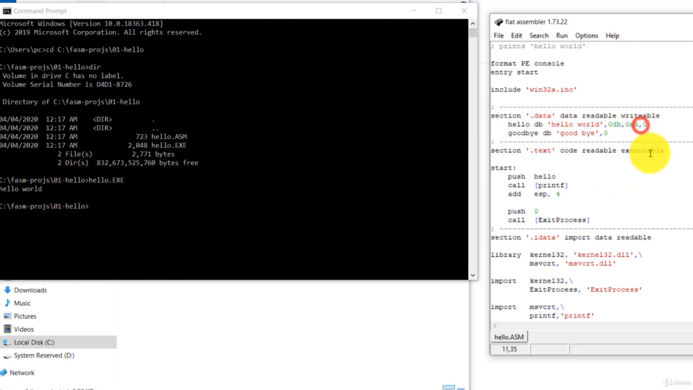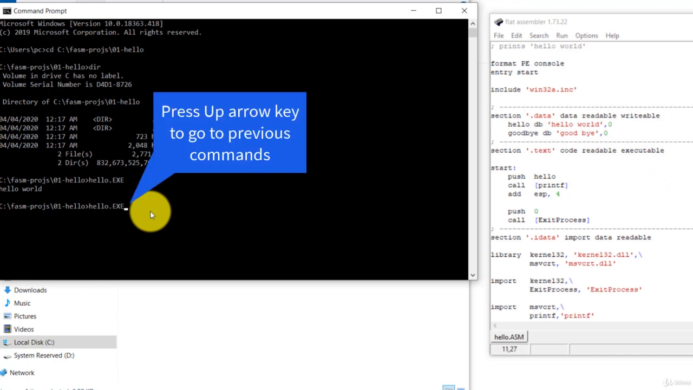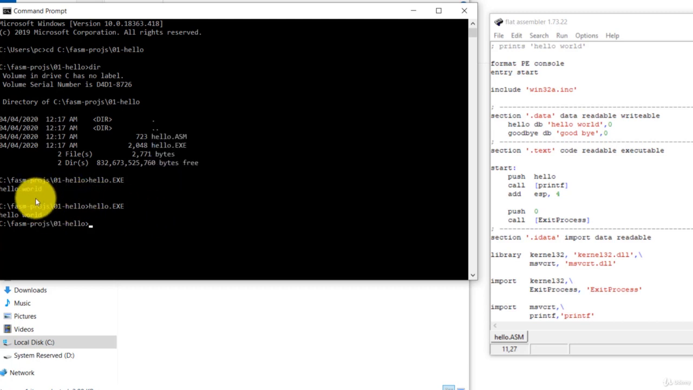If I were to delete the new line characters and compile it again and rerun it again, I can press the up arrow key to go back to my previous command and then press enter, and now you see there is no new line character at the back. So this is how the new line character works.